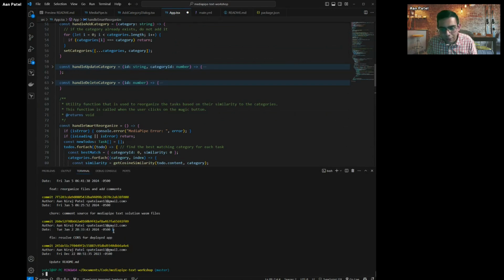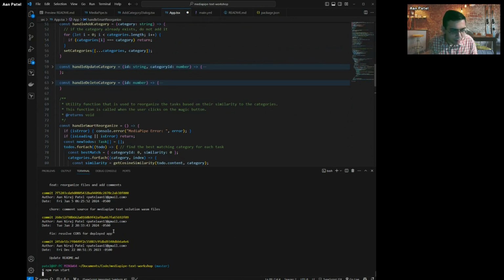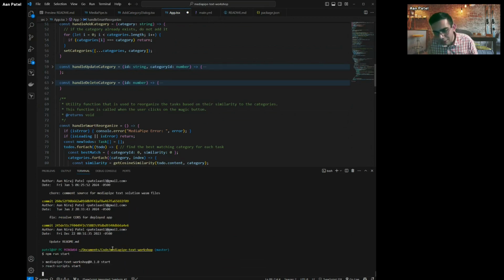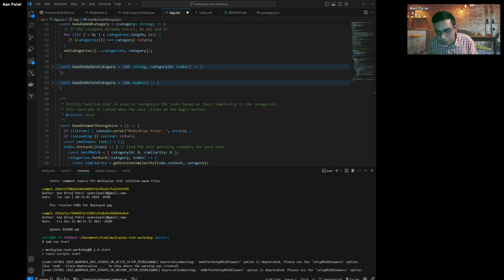If you do npm run start, it should just kick off your app and let you try it out. And you can also, of course, try it out at the link that was shared. Let's now try to play with it a bit. But before that, are there any questions, or if you want to dive deeper into something, just let me know.